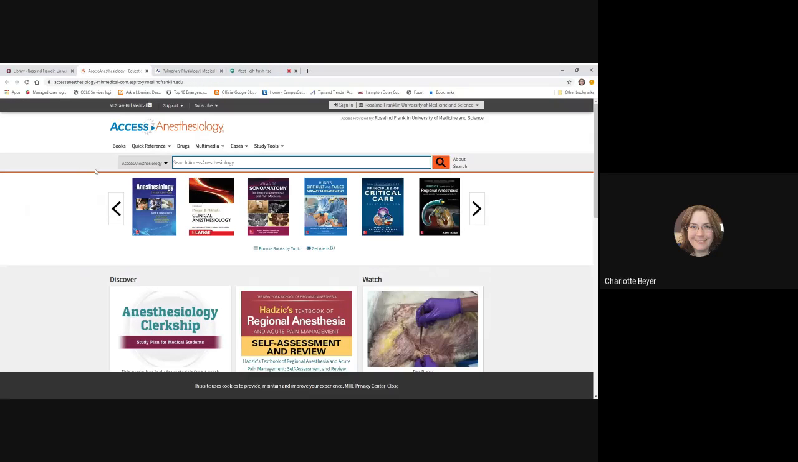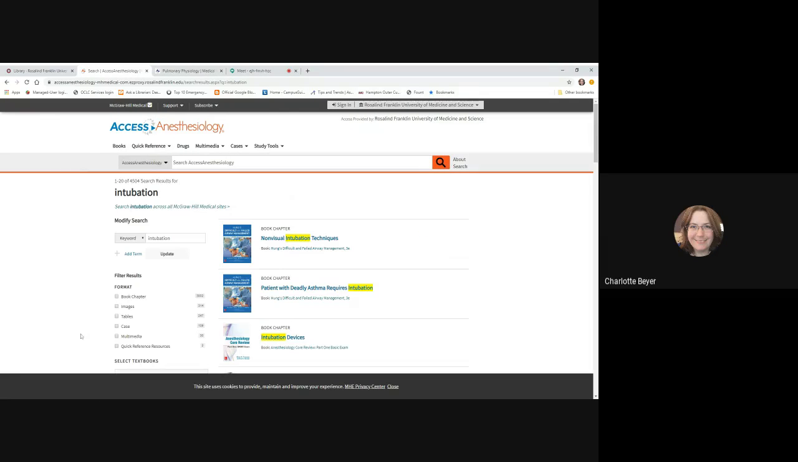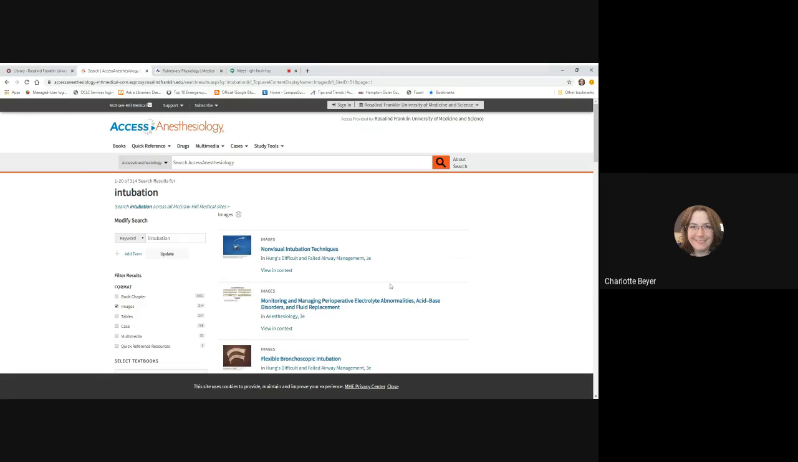Also, Access Anesthesiology. Let's search intubation. I just did that. Click on images, and again, we can go and search. Pretty simple, really, really easy.